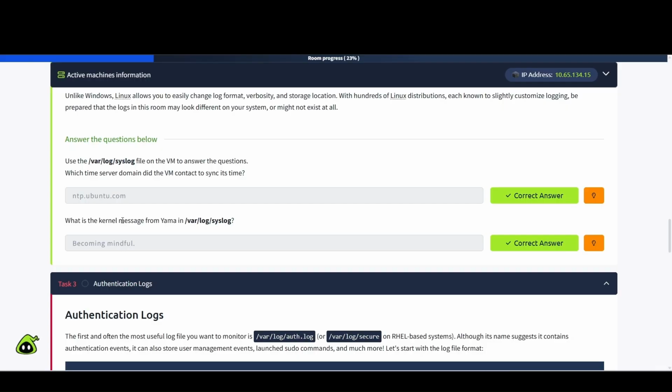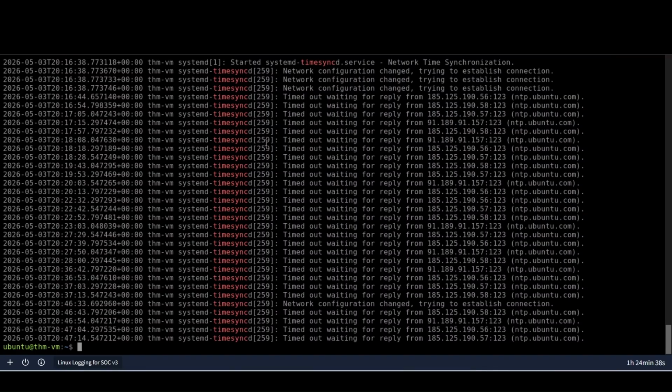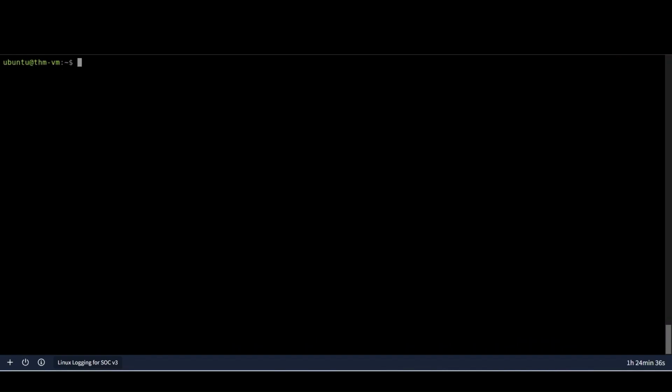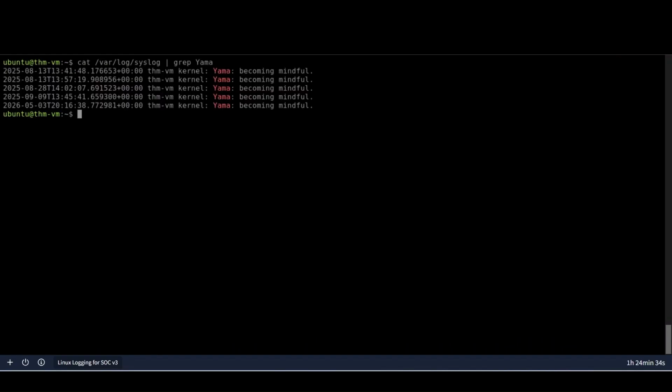Next one, what is the kernel message from yammer in var log syslog? So basically the same thing, except you're going to grep on yammer instead of time sync. And there you go, becoming mindful.